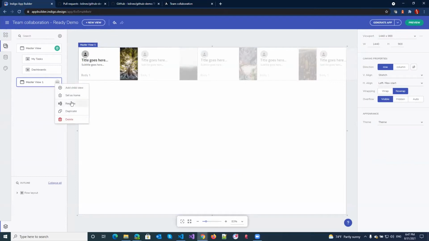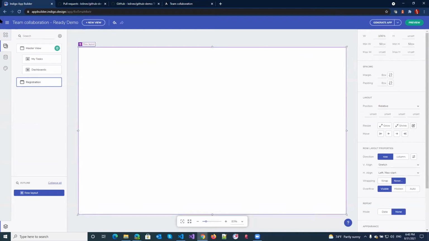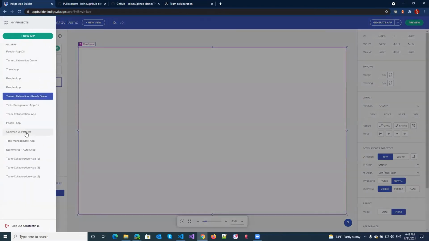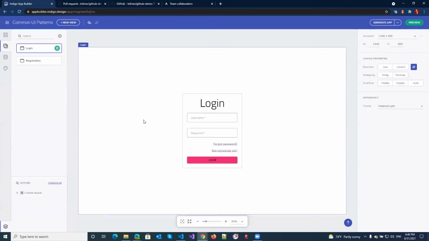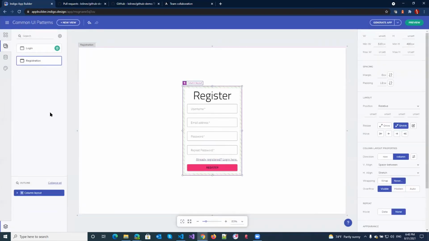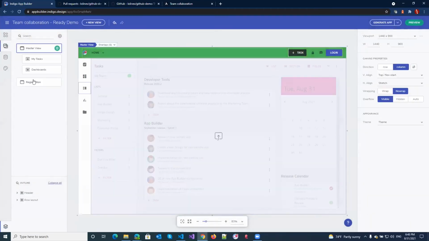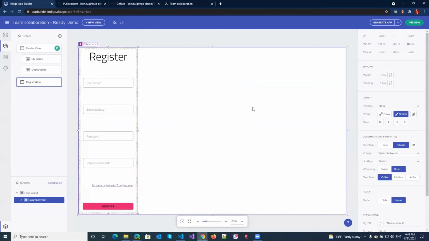Let's rename this to registration. Okay. And I have some test cards done here. I'm going to remove those. I'm going to reuse a UI part that I have in another project. So I have this registration window. I'm going to copy it. Move to the ready demo.